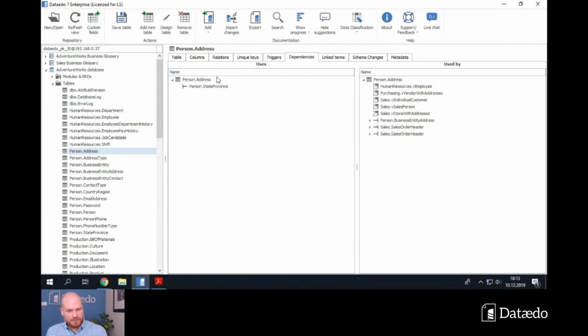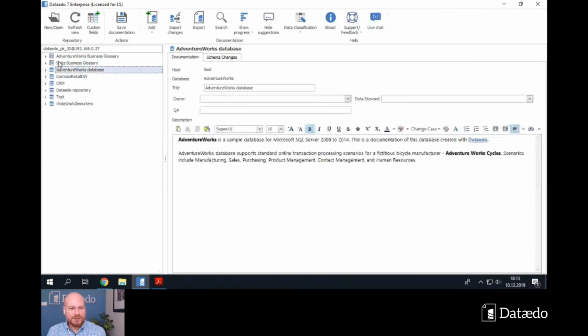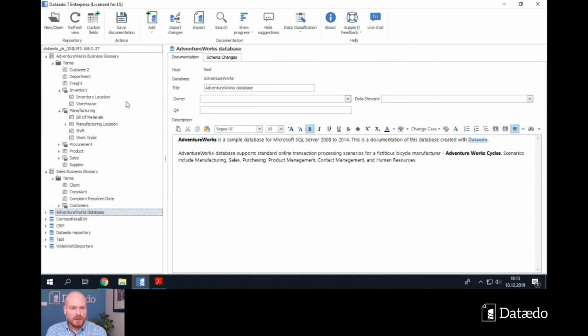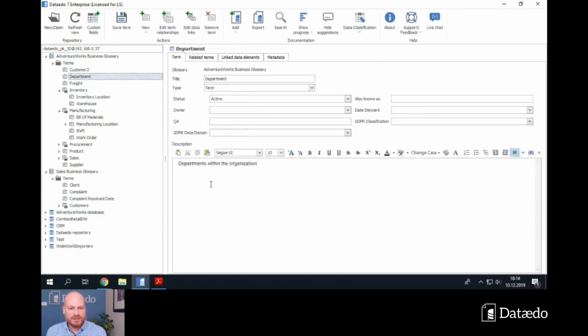Okay, so that's the structure of the database. You can also see two elements over here. These are glossaries, business glossaries. Let me open this one. So a glossary is a hierarchy of business terms. You can see those terms defined globally for the repository. When you click on a specific glossary, you can see a specific term.